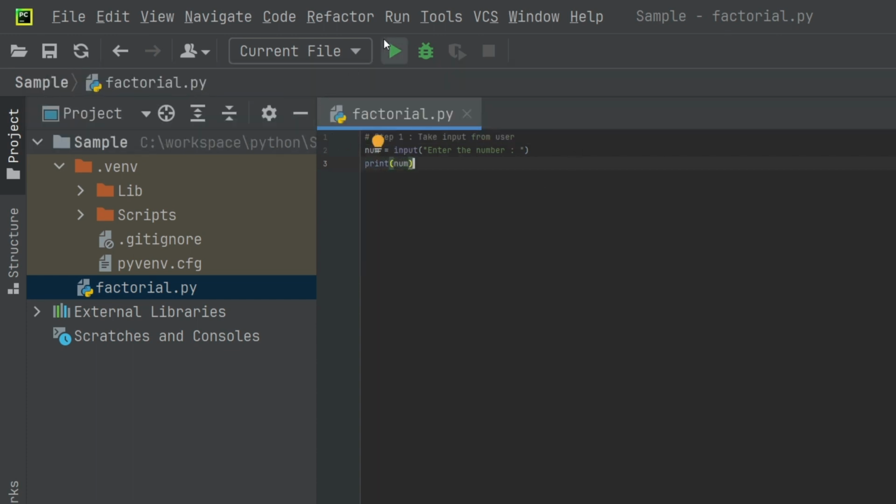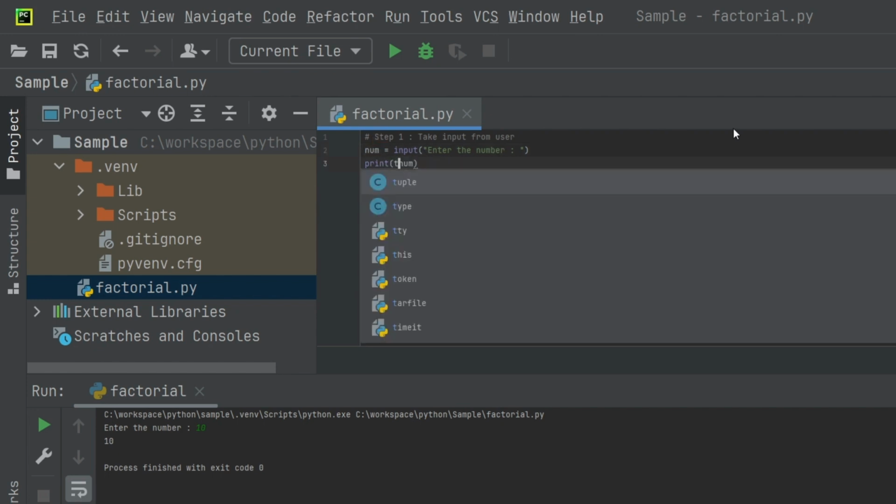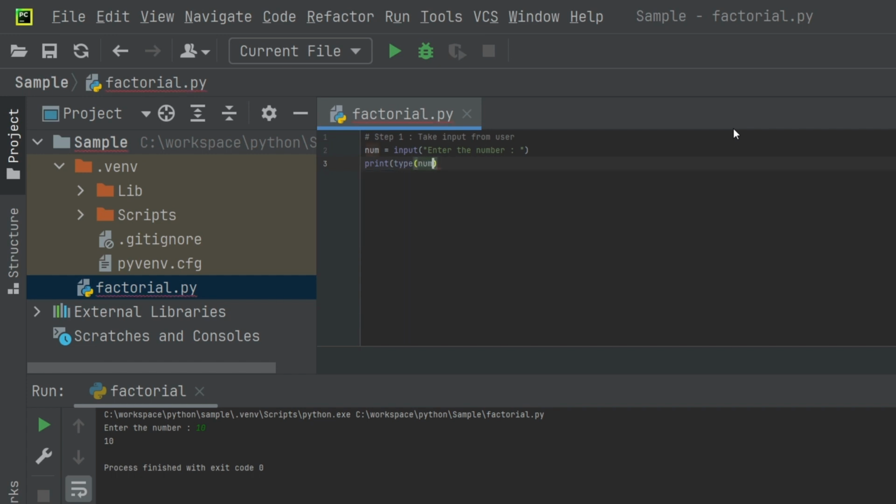Let's run this. If I enter 10, then it is printing 10. So this is how we take input from the user. But before we proceed, let's take the data type of this number. Again, if I run, you will see that it is a string.